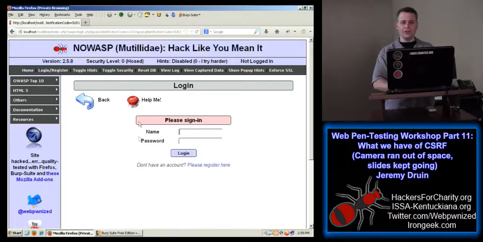Because when you go reset the database, the page tries to be nice and send you back to the page that you came from. But if you have a payload in the referrer field, and it keeps trying to send you back to that URL with the payload in it, it's just going to keep reinfecting you. So sometimes you might log out and then reset the database. But reset database will literally drop the entire NOWASP database and recreate it from scratch, repopulate the tables with the target data, and put everything back the way it was.